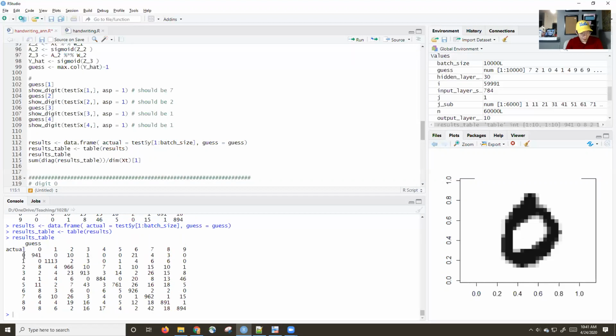Okay, so when the actual value is 0, I guessed 0 941 times, but I also incorrectly guessed a 2 10 times, and a 6 21 times. And we can understand, if the actual value is 0 and I guessed a 6 or something, we would forgive that, right? When the actual value was a 1, we guessed 1 1100 times, and the guessing system made some mistakes a few times. And so most of the things are on the diagonal, indicating that we got things correct most of the time.